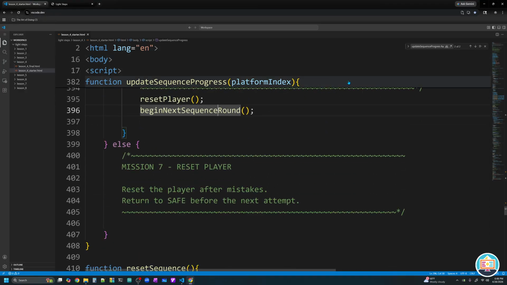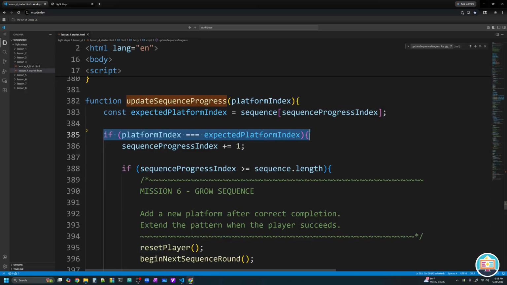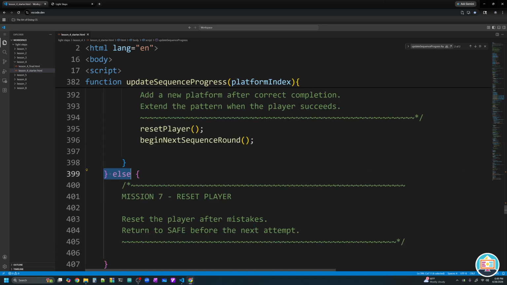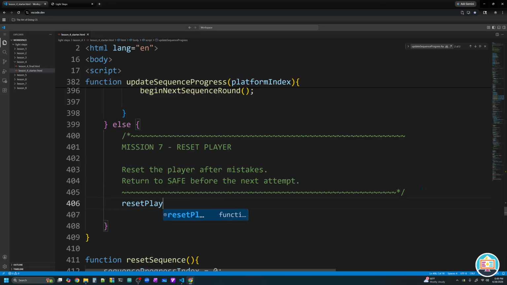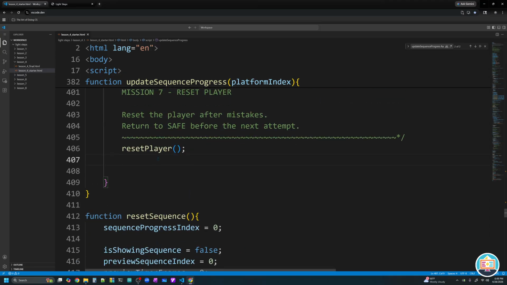So if we look at mission 7, it finds us right here to reset the player. This is if we get the correct platform. We landed on the correct platform. Our else statement means we did not land on the correct platform. So if we didn't land on the correct platform, we are going to reset our player again. We're going to go back to our home base, and then we are going to allow them another chance. But we're just going to have to set their progress over.